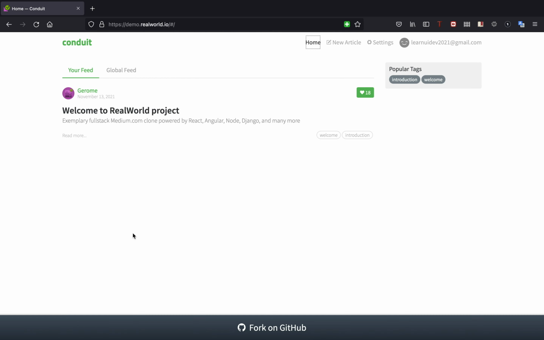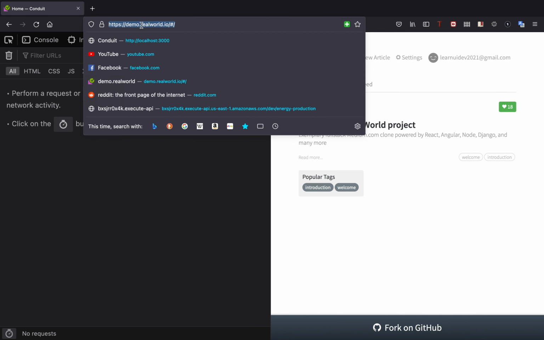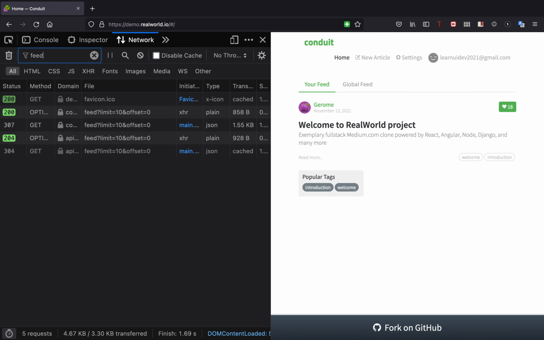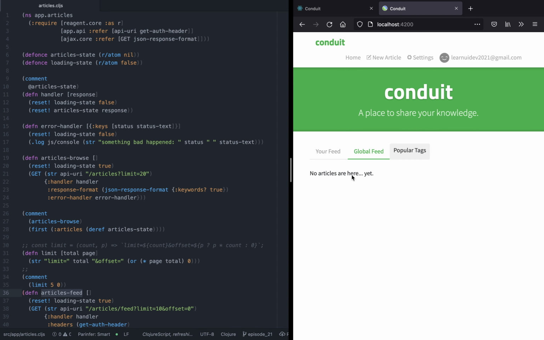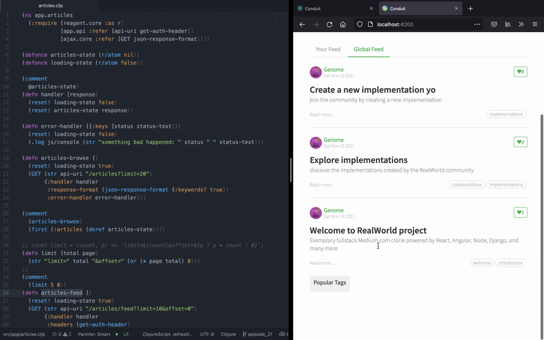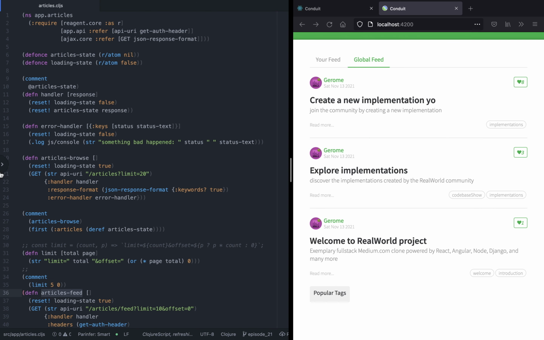So if you go to the production version of the website and refresh and go to the home page, and if you're logged in, then you should see that the default tab is your feed, right? And if you go to our app, currently it is set to global feed. And also we are not loading the articles because we have removed the fetch all articles from the core namespace. So we need to address this issue.